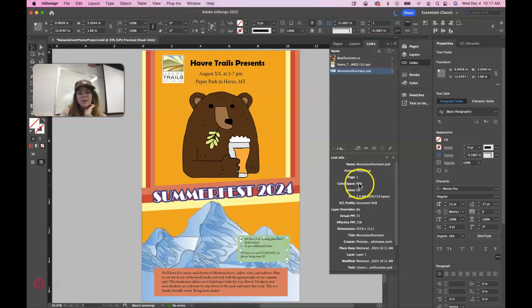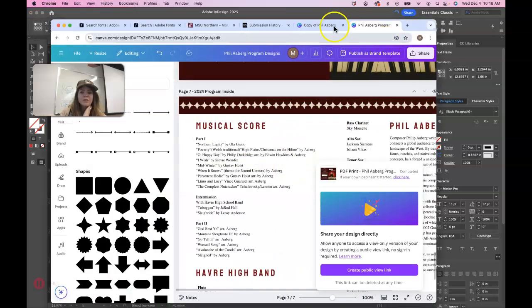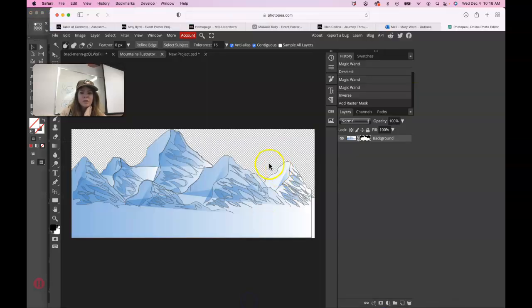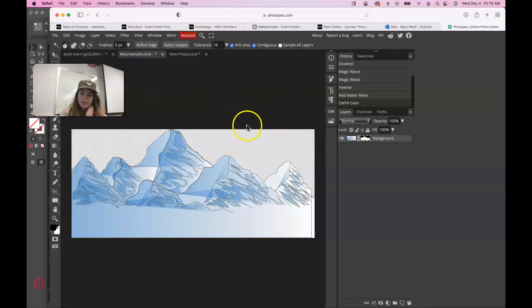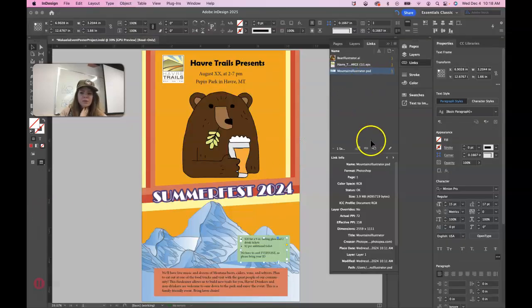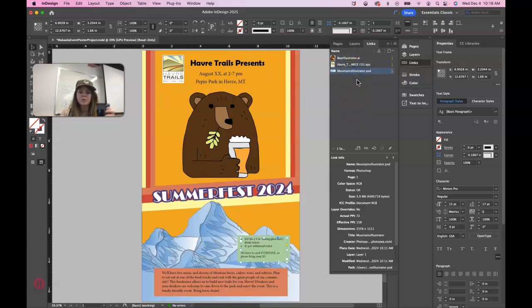I didn't put it in CMYK when I had it in Photopea, so I'm going to have to go in and fix that. Oops, that's the wrong browser. Image mode, CMYK, and then re-download that into my downloads and relink to that new file, that's CMYK. I forgot to do that while I was in there. But definitely make sure to check your links. Your AI files and EPS files are fine, but any of the PSDs or JPEGs that you bring in will need to be checked.